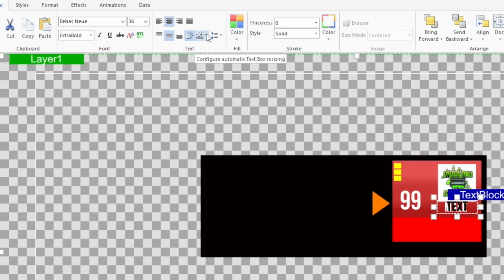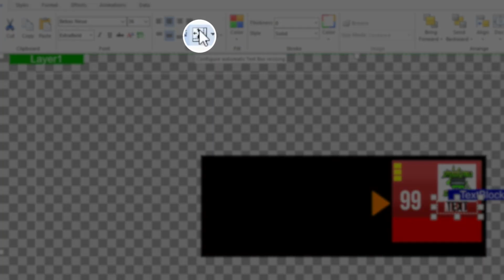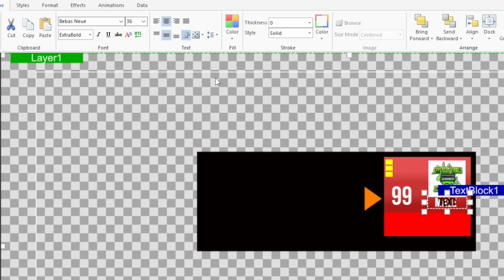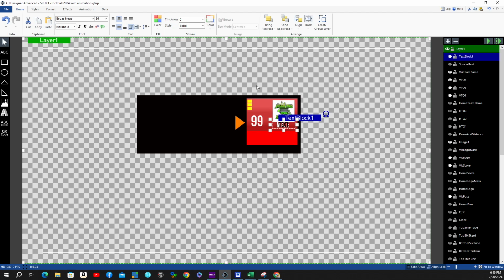And then something that I do is I click right here where it has these 4 arrows pointing to the edges, and I click on shrink. And that way, if I have a name that's bigger than this text box that I made, it's going to shrink the size of the text down so the name will stay inside the box.